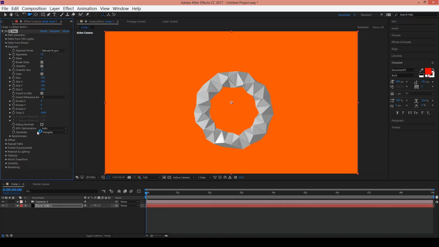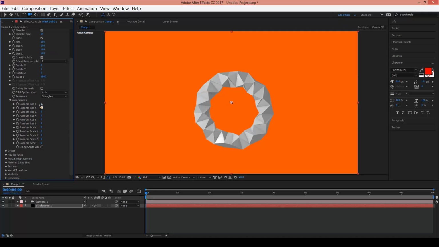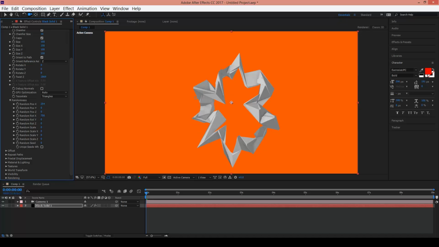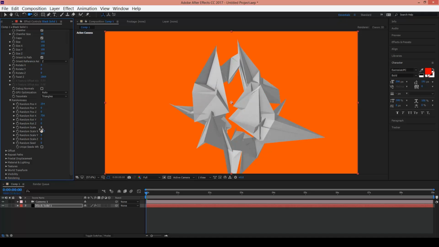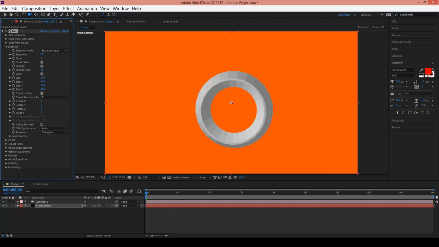And inside this group we have another group whose name is randomness. For this you can randomize position, for example in X or in Y, or for example random rotation, or for example random scale in X or in, for example, Y, or you can control your segment options with this group. Okay, very good. Again, reset that.